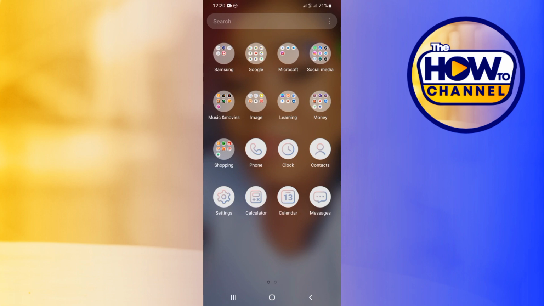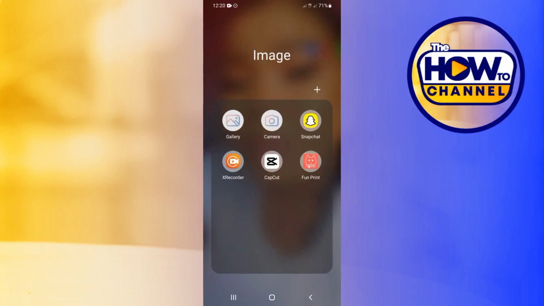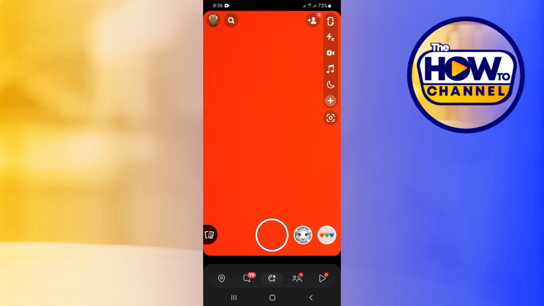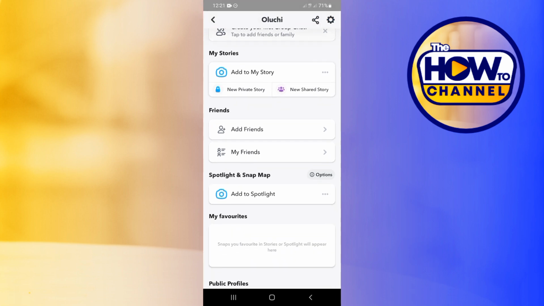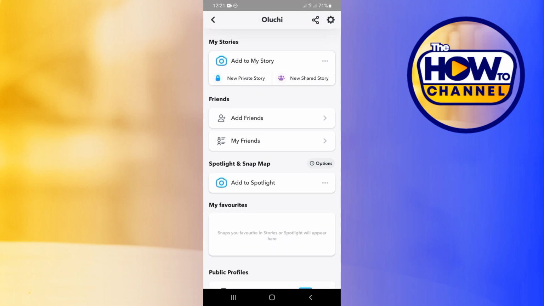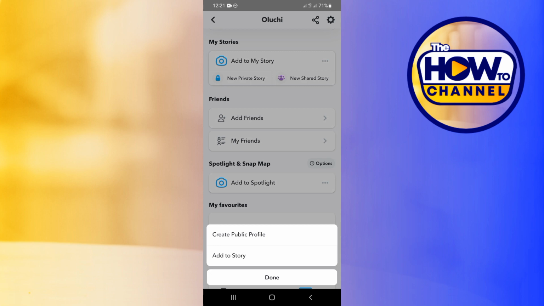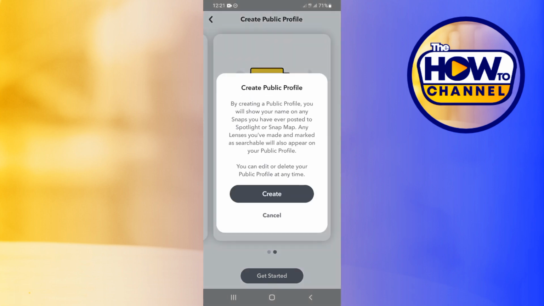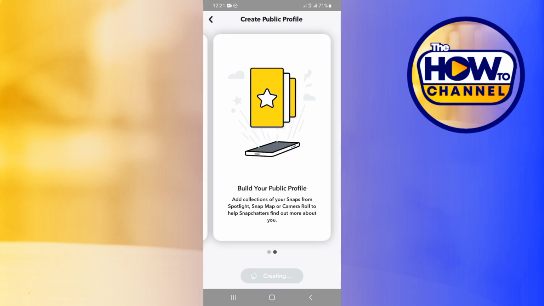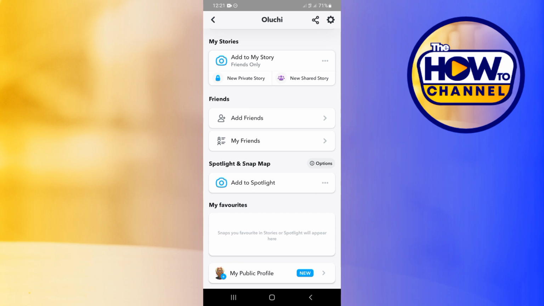Now the first thing to do is to head over to your Snapchat. Now I'm going to go to my profile icon at the left hand side of my screen. Now I'm going to scroll over to where I see add spotlight, and I'll tap on the three dots there. Now I'm going to tap on create a public profile. Then I'm going to click on get started. Now as you can see here, I'm going to be tapping on create, and then my public profile for the Snapchat Spotlight will be created.